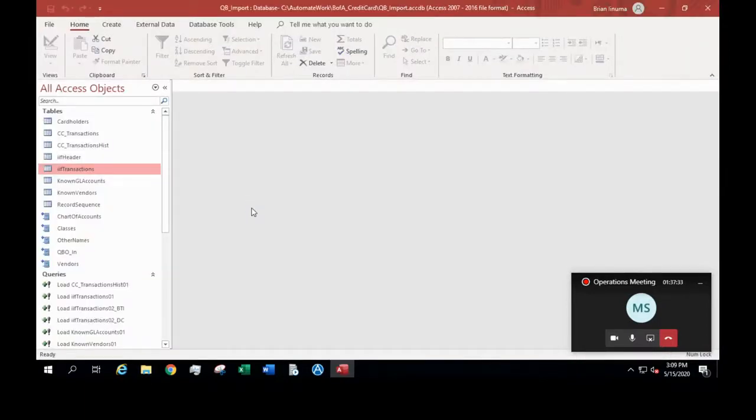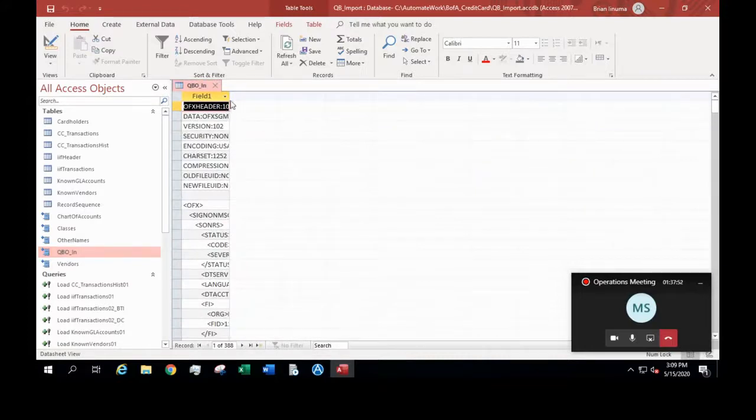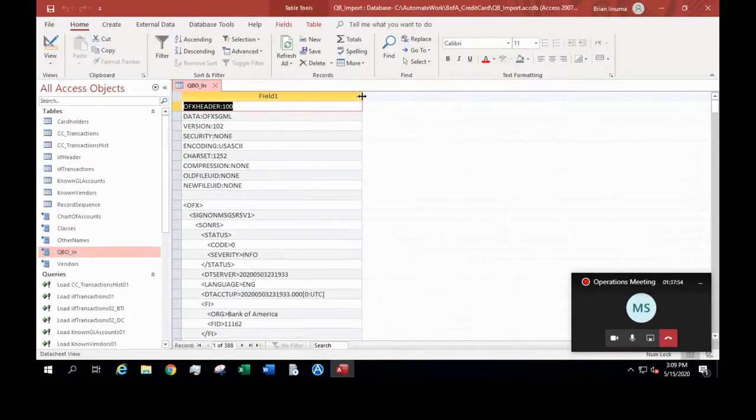One of the pieces that was useful for us in this process was to use an Access database. It doesn't have to be Access, but this was the easiest for us. Basically the idea is that we could take those QBO files into an Access database and then use the Access database to transform for us. So this is a snapshot of one of the QBO files, but as an Access database might see it.